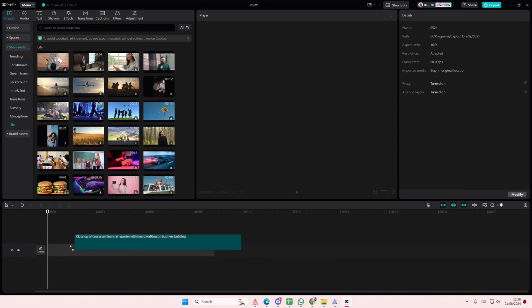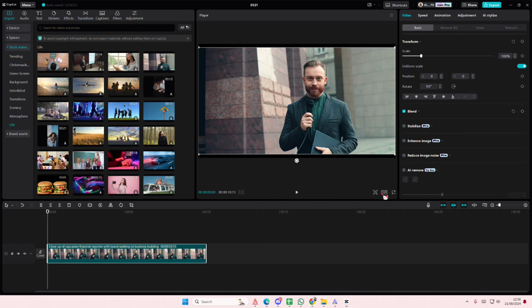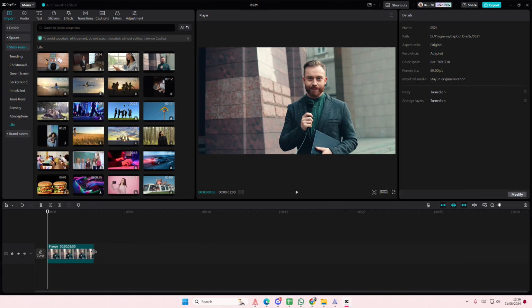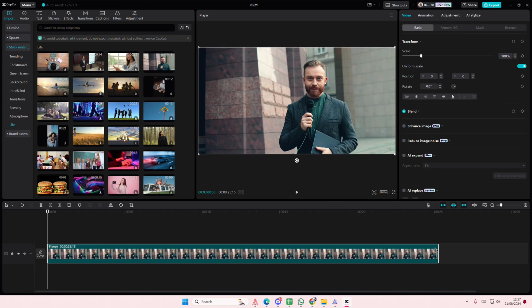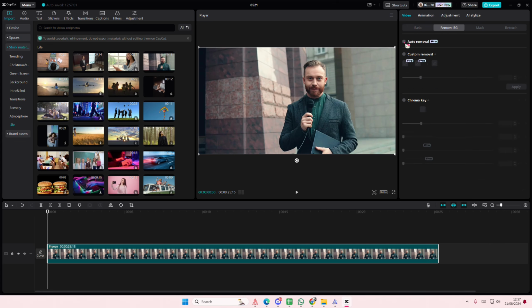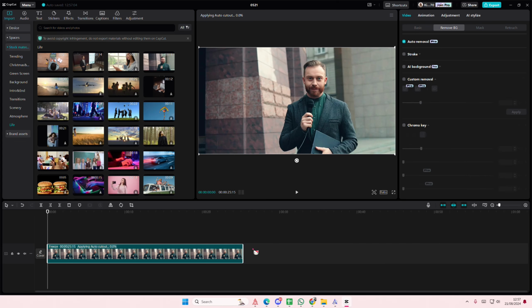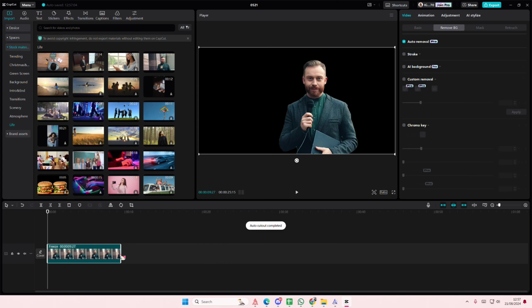In this video I'll be showing you guys how you can create an X-ray effect on CapCut PC. So I'm just going to freeze frame it because I find it to be easier that I don't have to track his face that much. Go to remove background and select auto removal. I'll just make it like around 5 to 10 seconds.